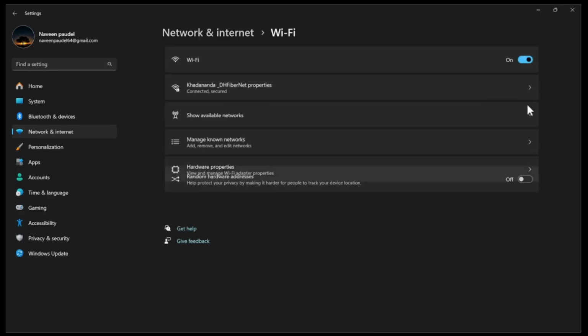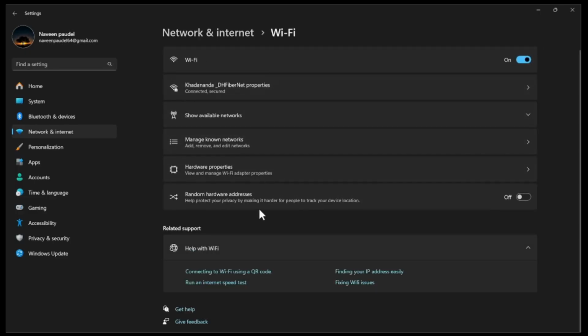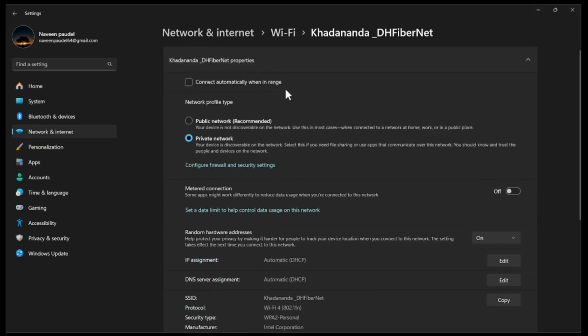So go with the arrow which is on the right side, and here you will have your Wi-Fi, right? So you need to go with the Wi-Fi that you've selected and go with properties. You need to click on the Wi-Fi that you are using. Now what you want to do is make sure that the network profile type is set to private.